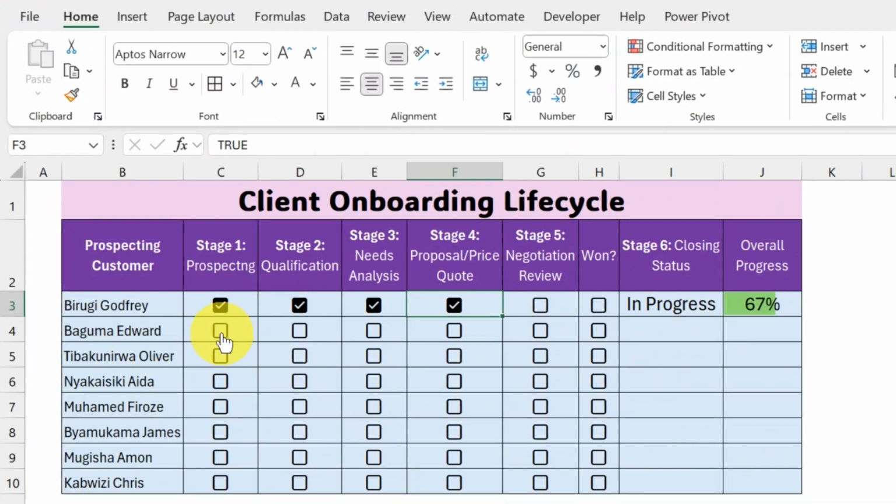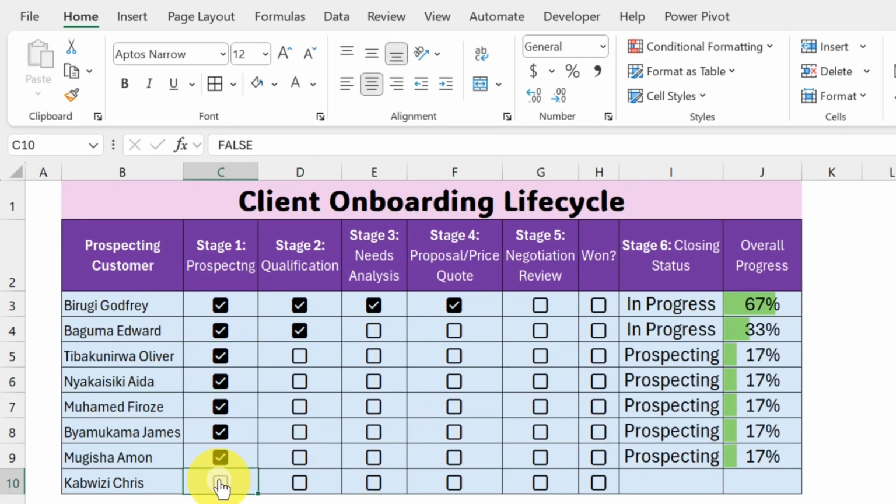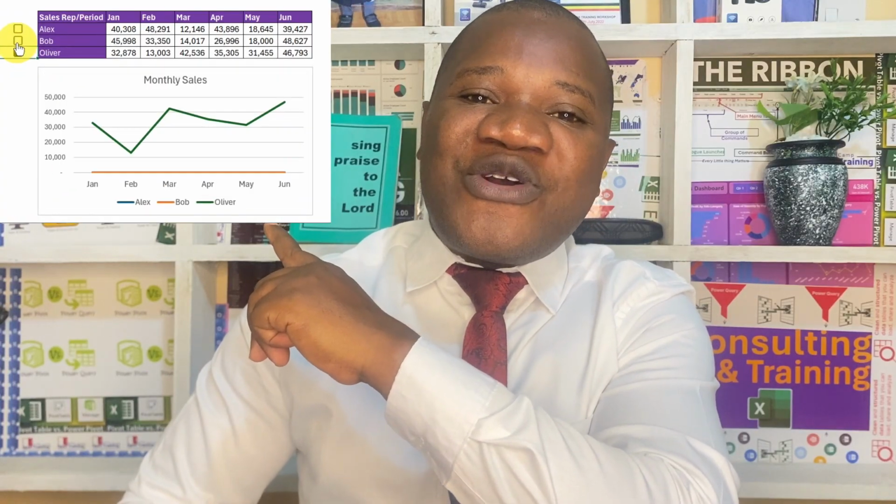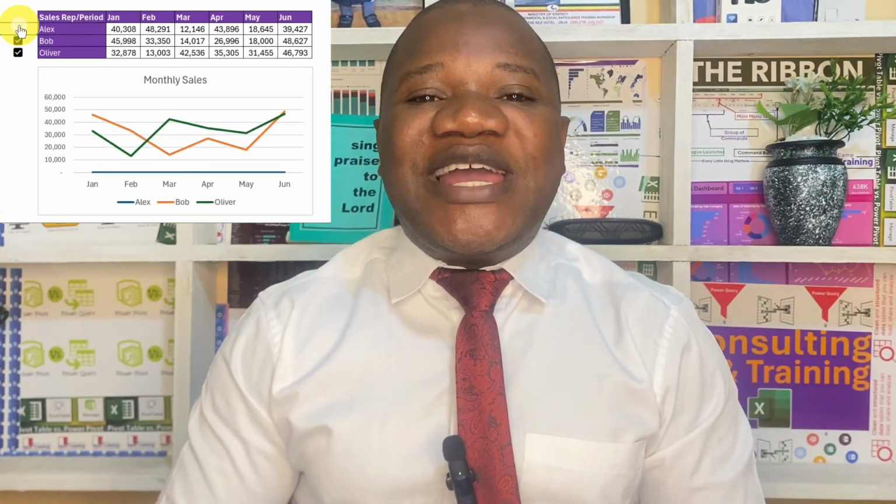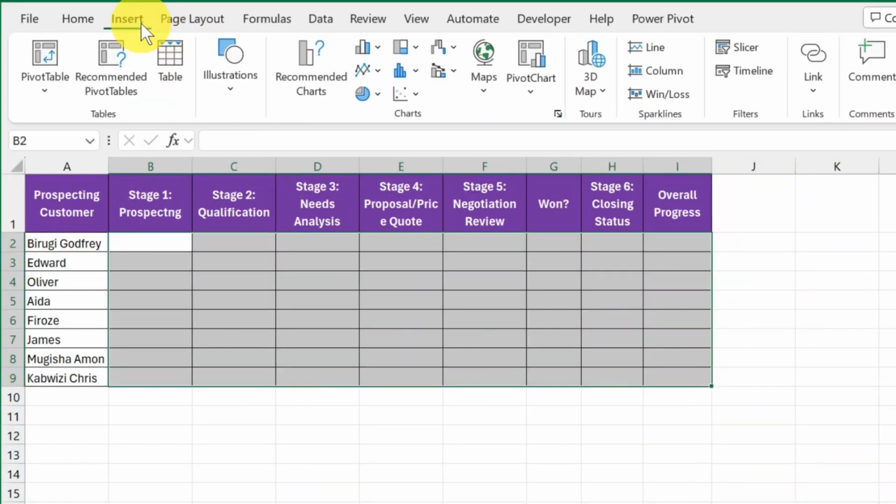Creating checkboxes in Microsoft Excel, like these ones that you're seeing here, or these ones that can even control the charts, has now become a little bit easier to implement than ever before, because they have now been made available as an inbuilt tool.